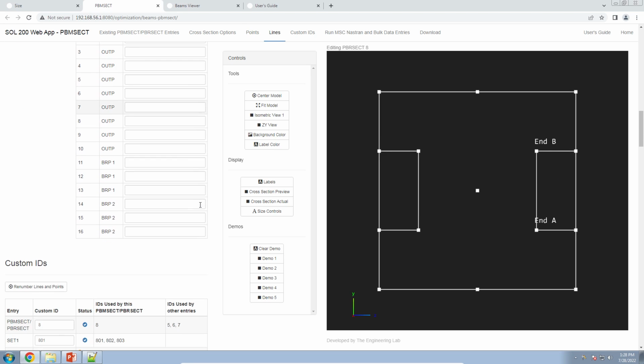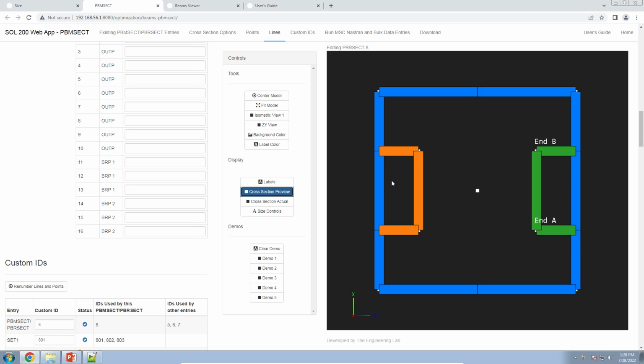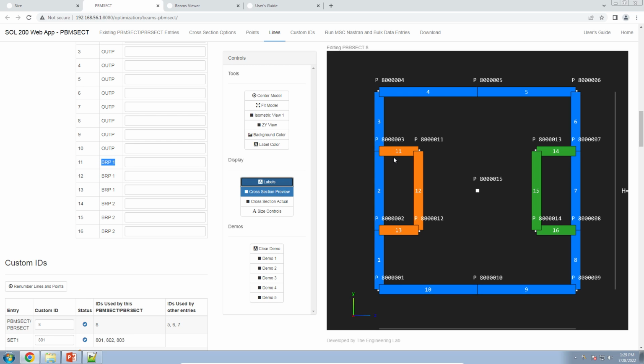So notice what's happening here. If we turn on the preview, the blue lines are the outer perimeter lines. Every other line is going to be classified as a branch line. So here, lines 11, 12, and 13 are going to be defined as branch 1. Lines 14, 15, and 16 are the second branch, and here you see it's labeled as BRP2.